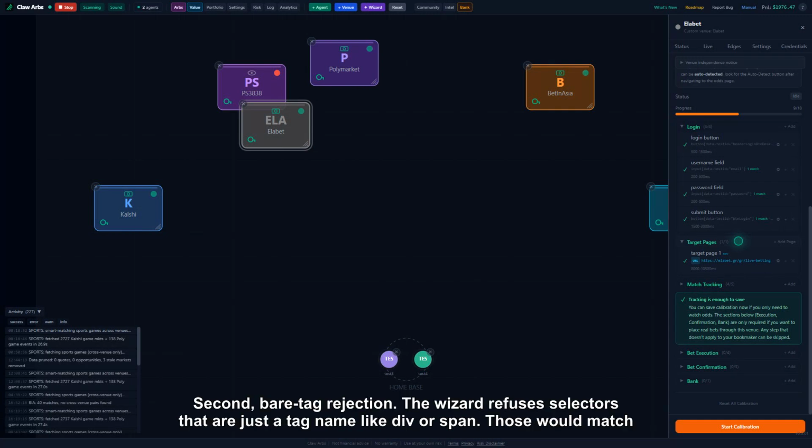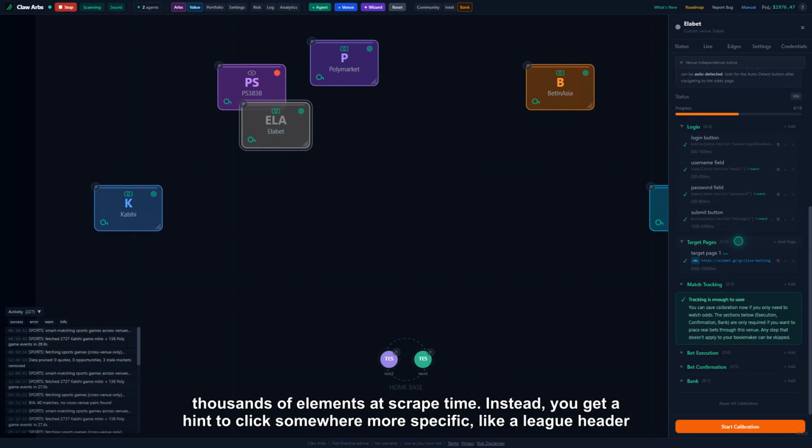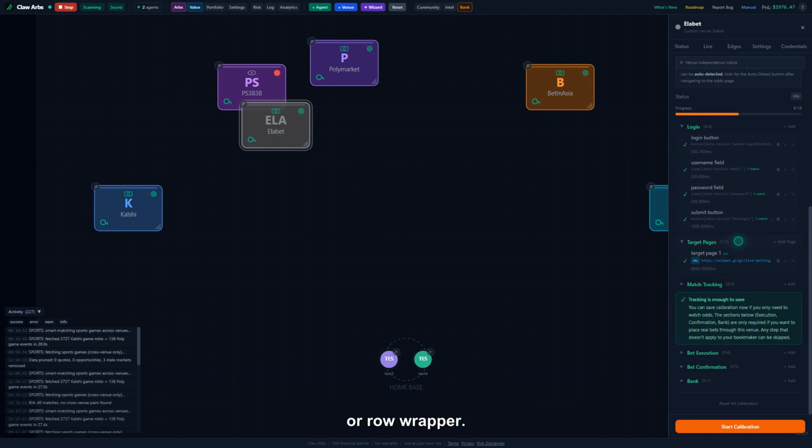Second, bare tag rejection. The wizard refuses selectors that are just a tag name like div or span. Those would match thousands of elements at scrape time. Instead, you get a hint to click somewhere more specific, like a league header or row wrapper.